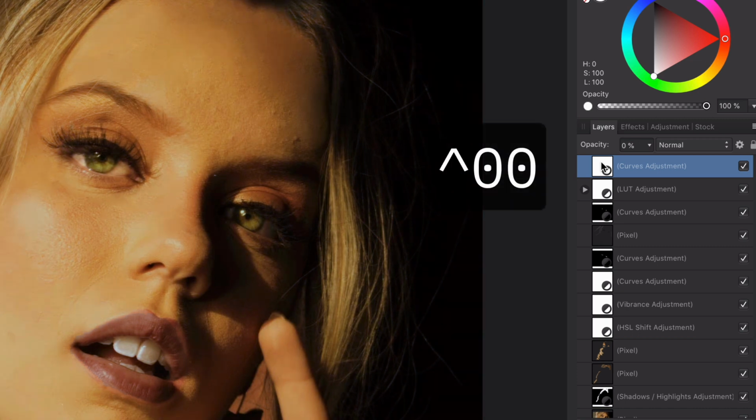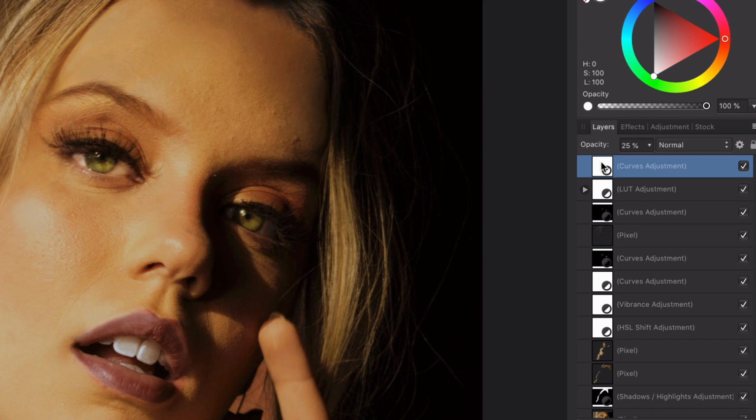Here is a bonus tip for you. If you hold the Ctrl key and quickly tap 2 numbers, for example 2 and 5, Affinity will set the opacity to the given value, 25 in this case. Definitely a time saver.